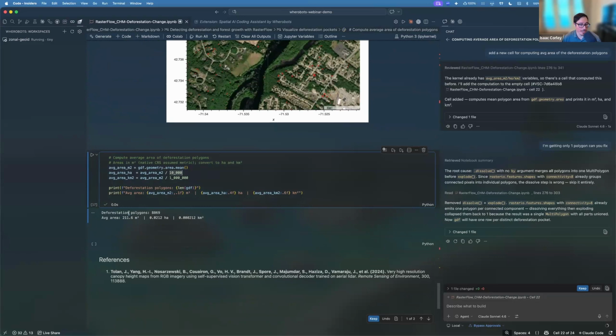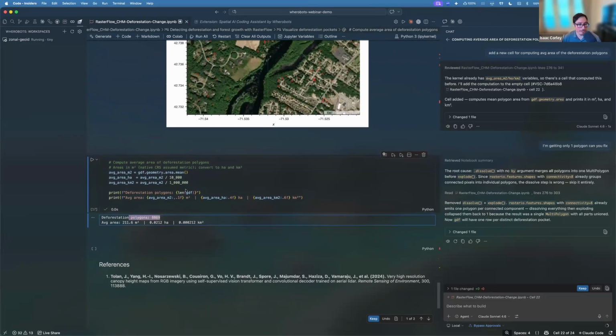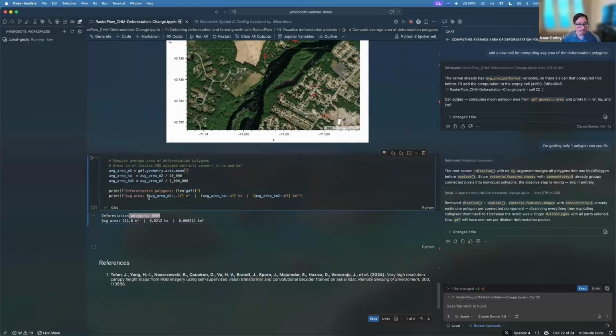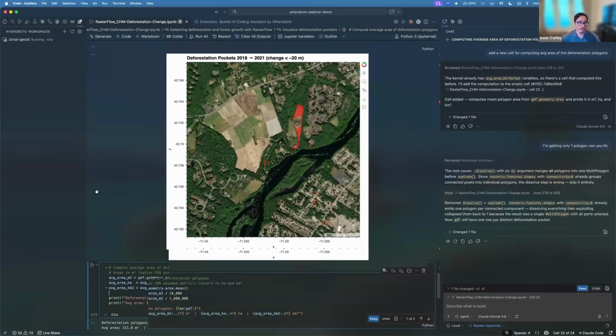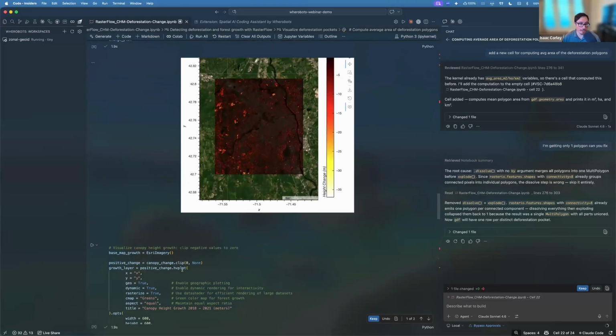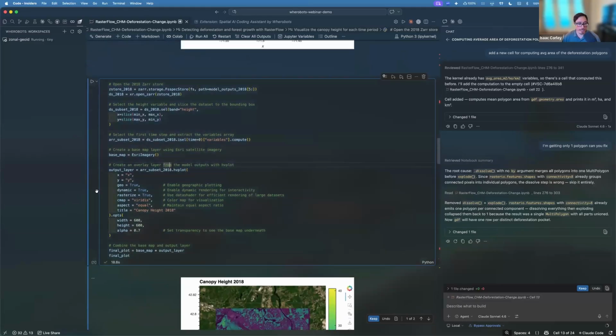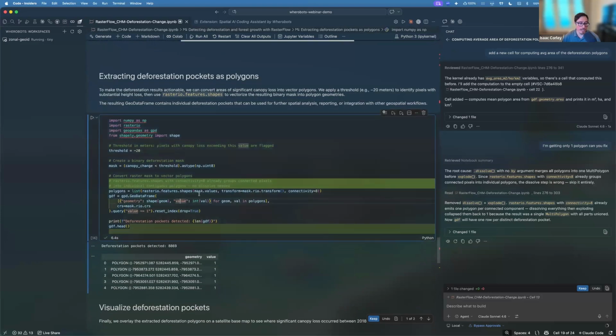Cool. So we have about 9,000 polygons of deforestation. A lot of them are quite small, so they might be worth cleaning up or filtering. But essentially, we have computed the average area in meters squared, in hectares, and kilometers squared. And we can think about extending this to any of your analyses. Whenever we run RasterFlow jobs, it outputs into a managed S3 bucket that you can access. And then you can continue doing any of your analyses. You can transfer that data outside of your bucket into other buckets.